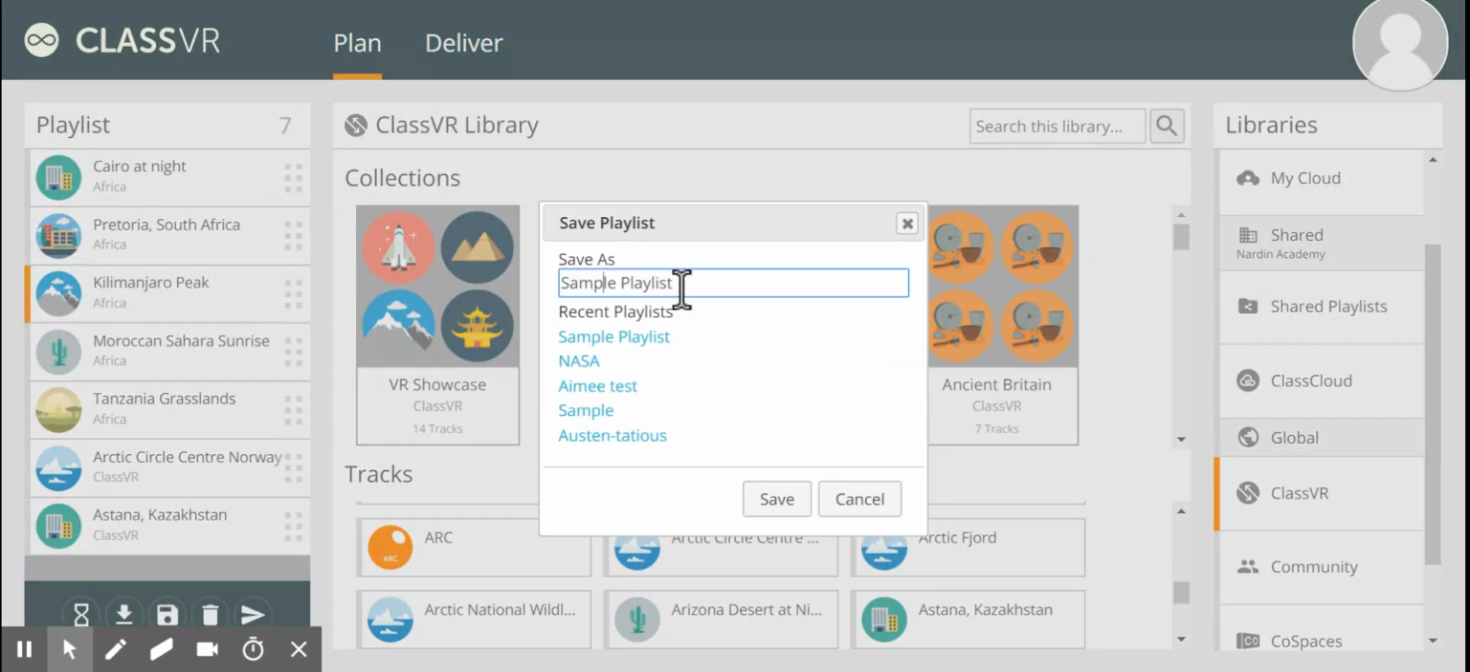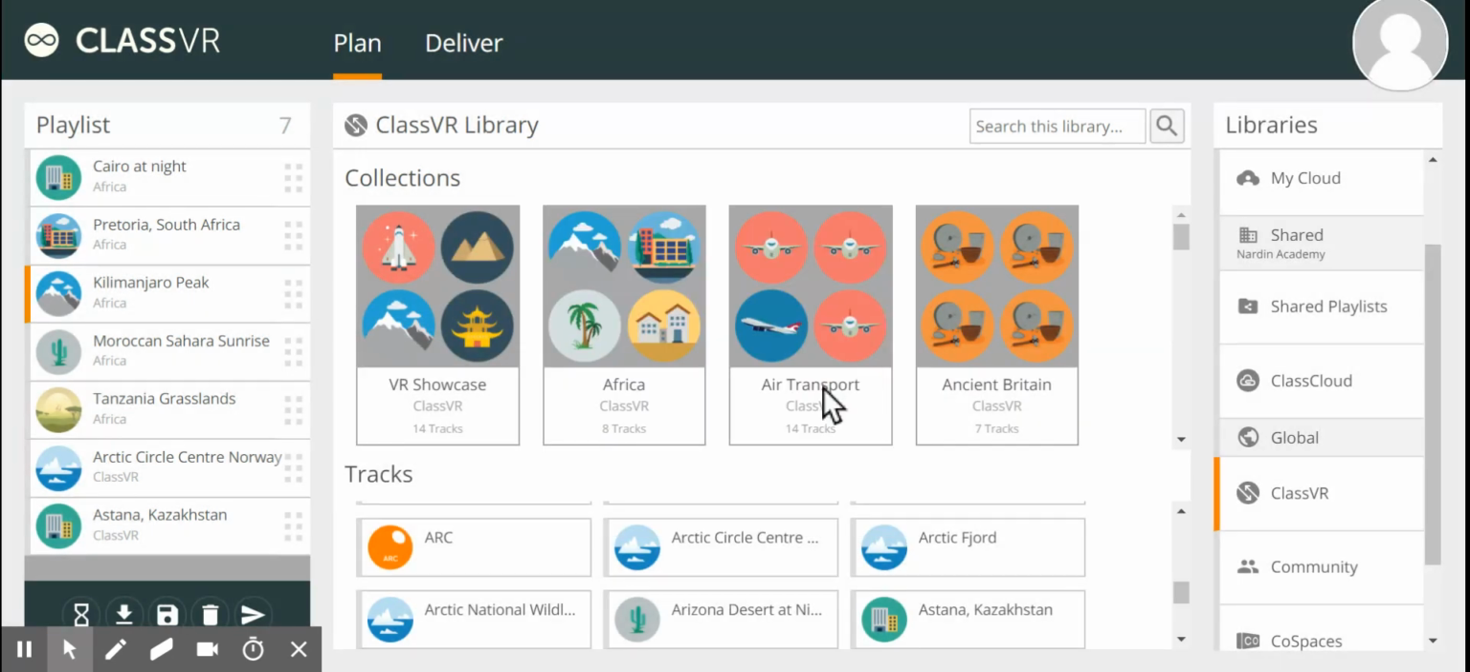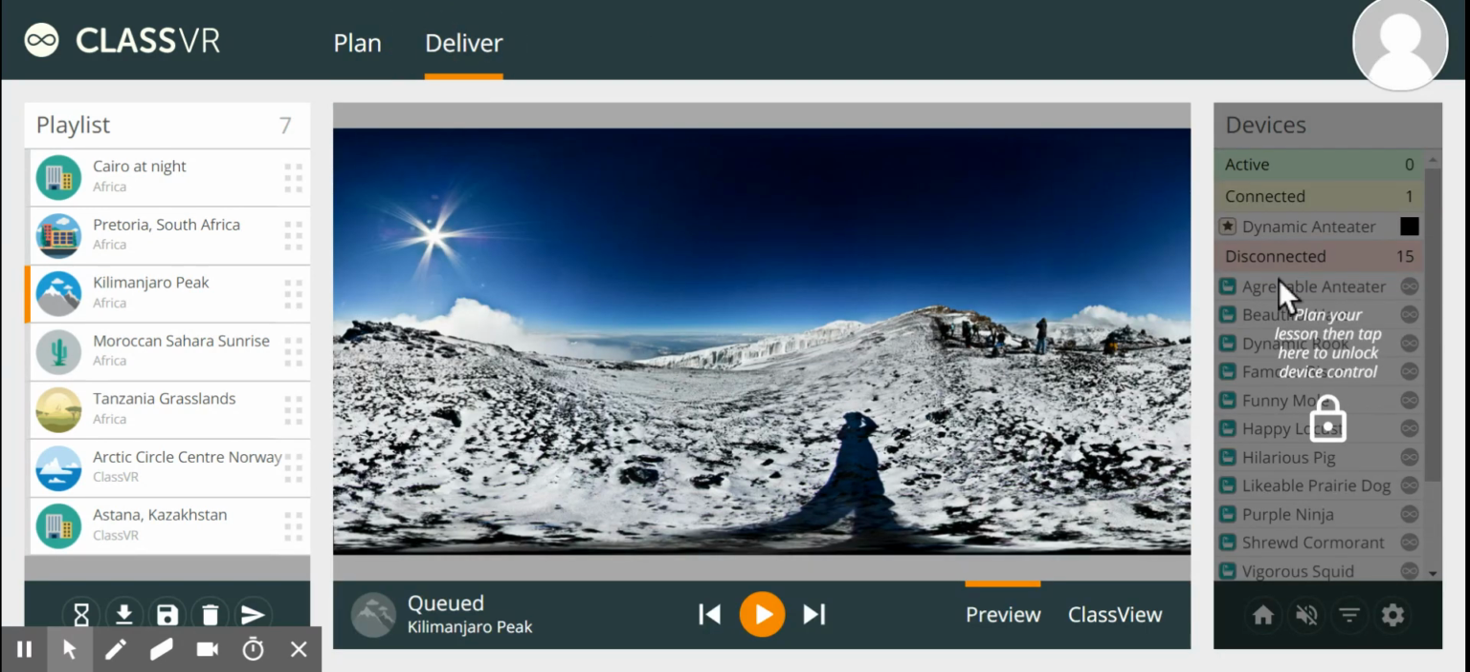I'm going to give this a quick save because I did make the changes. I can go in and rename it, or I could just keep it the sample playlist. I'm going to overwrite that playlist because I'm fine with my decision there. Okay, so a couple of the choices we have: this can be sent to your devices for a later class.